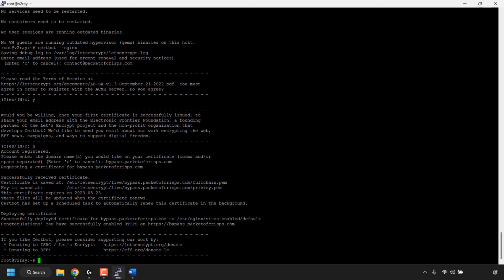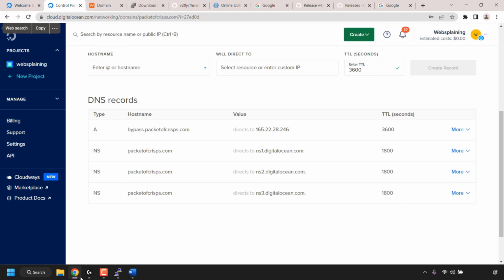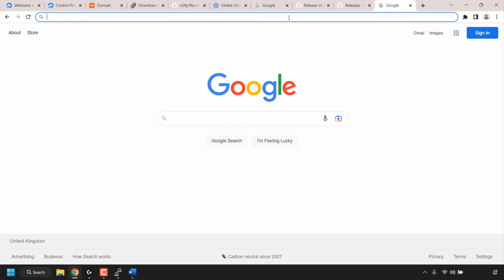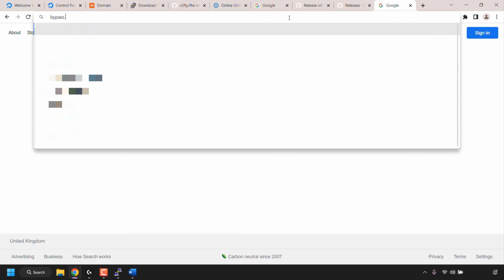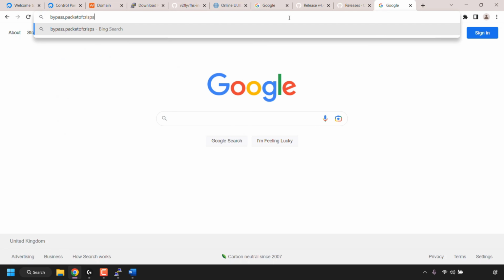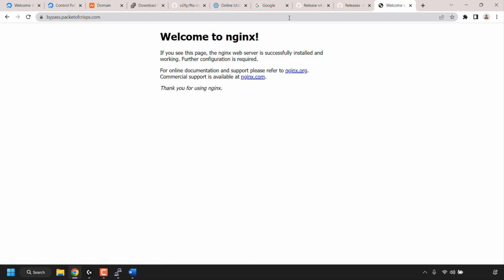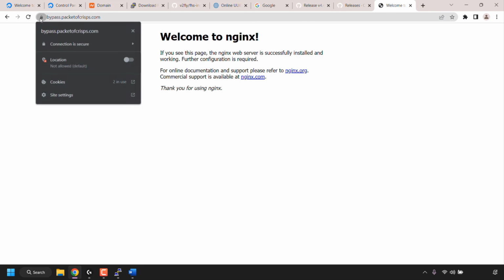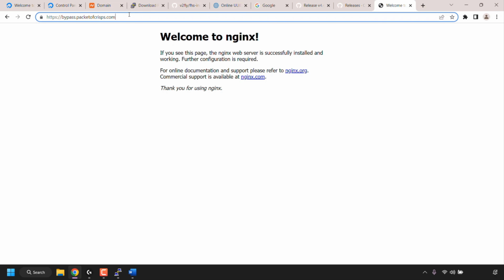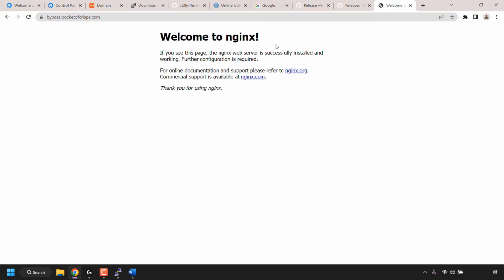We can check the certificate if it has indeed been issued by opening up our browser and opening up a fresh tab and then go into that web address. So I'm just going to type in here bypass.packetofcrisps.com. Once you've typed in your domain name in here, hit enter on your keyboard. And as you can see, guys, if we look at the top of our browser, we have the padlock symbol, which means we've got HTTPS for our server, and we're greeted with a welcome to Nginx default web page, which means we also have Nginx installed on our server.